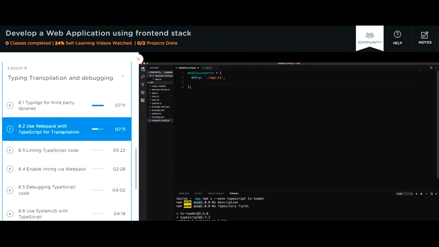Once we have set that up, we can also specify an output. So the output file name should be something on our file system, something like dist and bundle.js. So this is going to be the file that gets created and that is going to contain all the code from TypeScript in a JavaScript version.